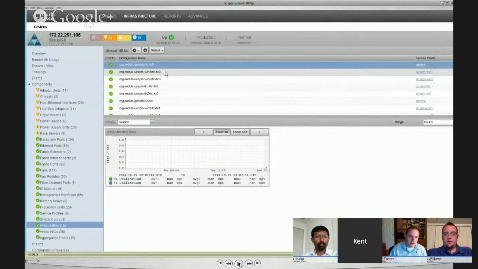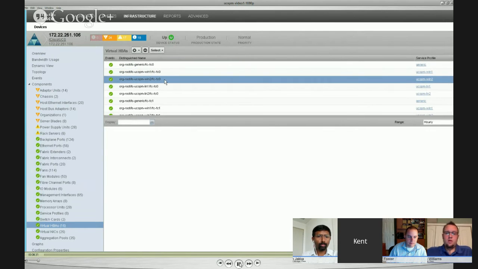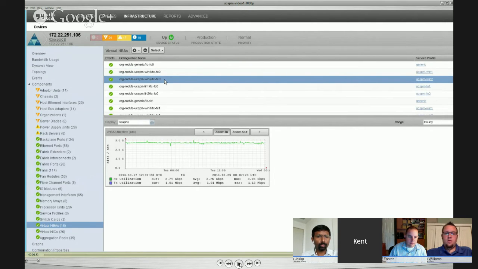A virtual component that's associated with a service profile rather than a physical component like a chassis or blade. So here I'm looking at a particular service profile over on the right on the top. It's UCSPM Win1, that Windows server that I added, and I can see the VHBA utilization on fiber channel 0, and it's got 2 of those, so I picked that up on the other fiber channel too.